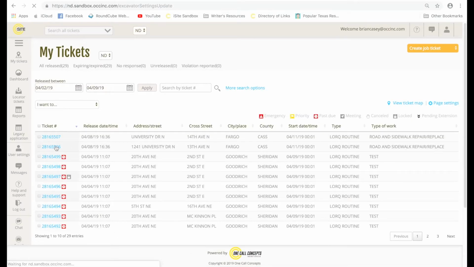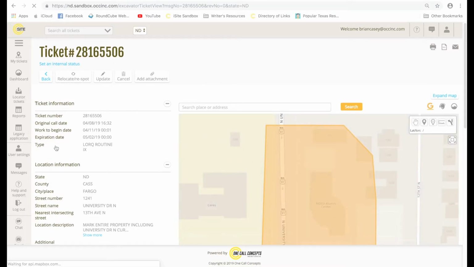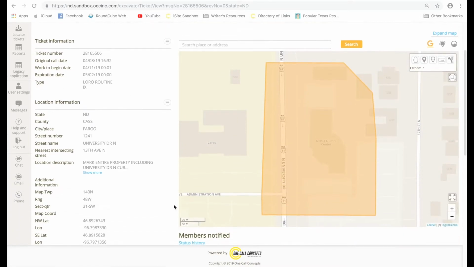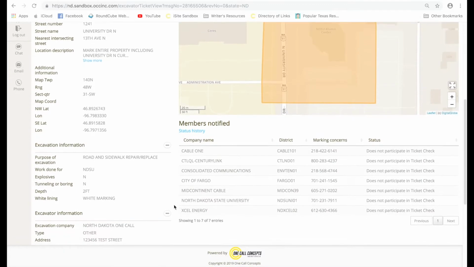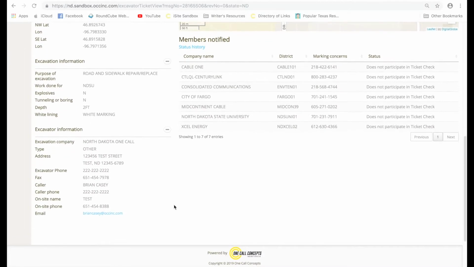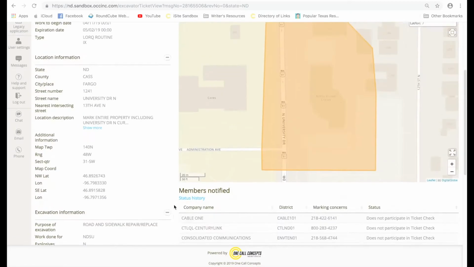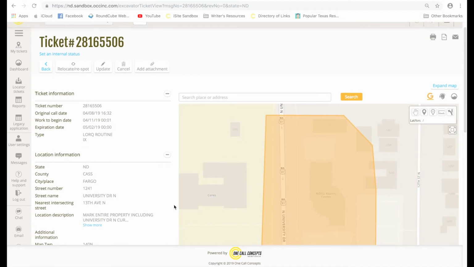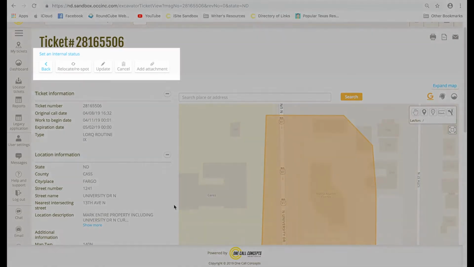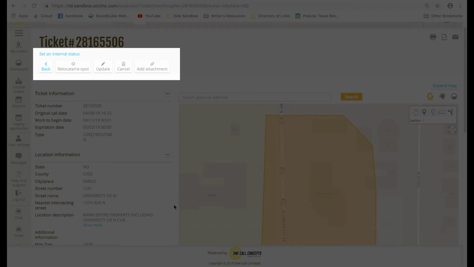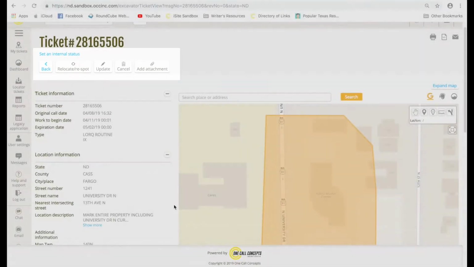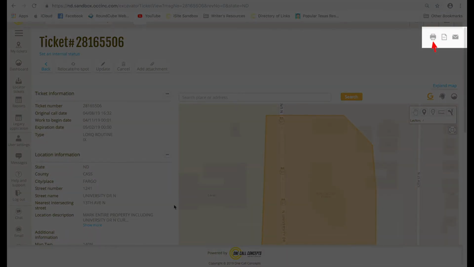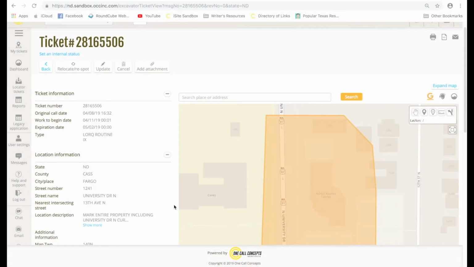Clicking the individual ticket number will display the entire ticket, including location information, mapping, and utility notification list. All of the functions you are used to are still available, now presented in a more streamlined, user-friendly manner. For example, the View Ticket screen allows you to set internal statuses, upload file attachments, or cancel the ticket in question. You can also create a print-friendly version of the ticket, convert to PDF, or email a copy of the ticket. Now let's discuss how to file a locate request.